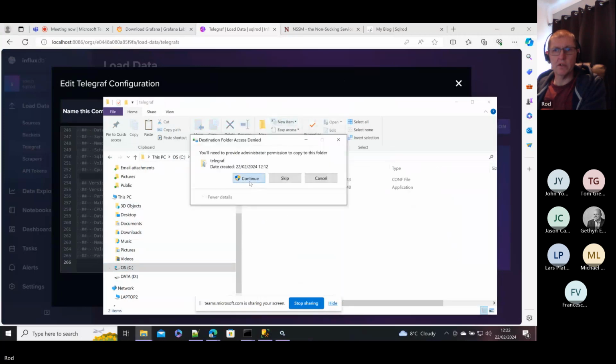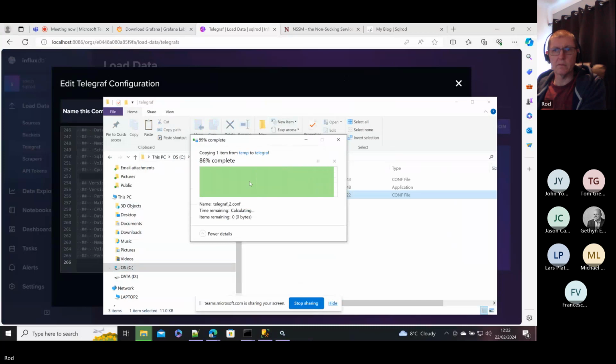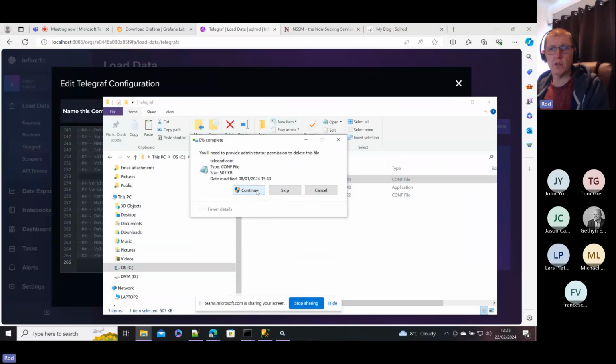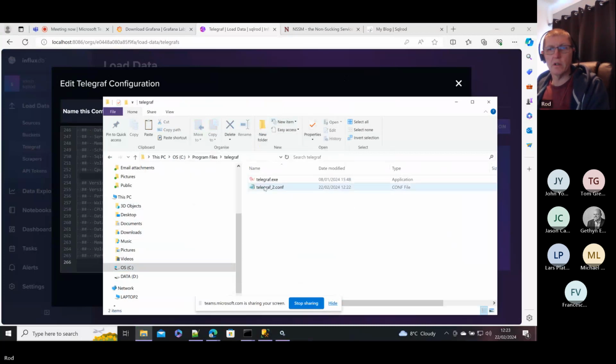Paste that in. Continue. Okay, so got the original. We don't need the original one. Let's get rid of that. Don't want that anymore. Far too complicated. And I'm going to leave that as Telegraf_2.conf. It doesn't matter. Right, so we've got our Telegraf config file ready now.